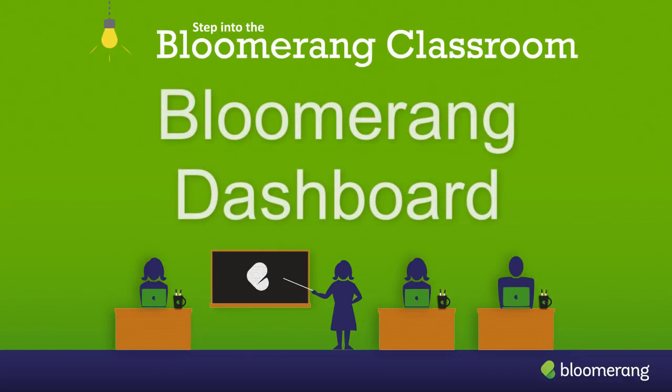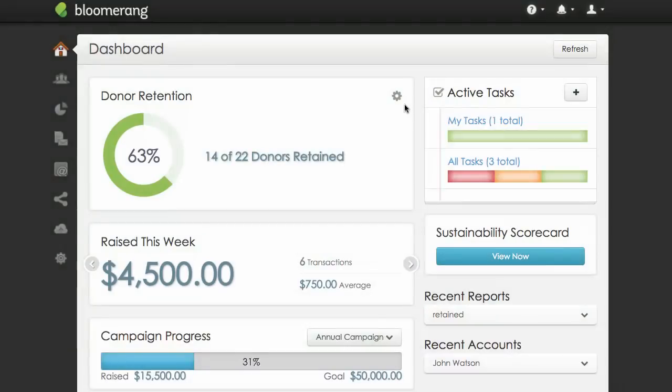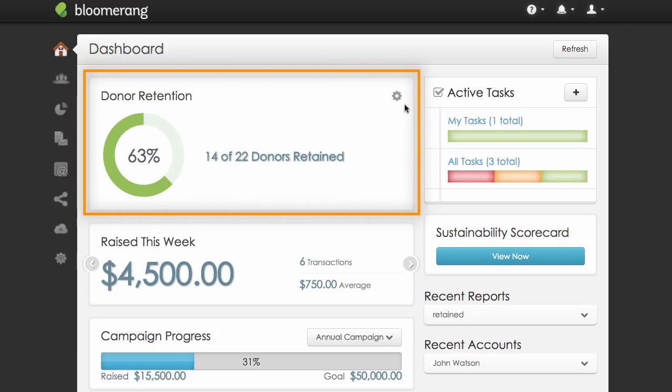Bloomerang Dashboard. The dashboard is the first thing you see when you log into Bloomerang. It gives you vital information and reminders at a glance. The most important piece is the donor retention wheel. High retention rates keep a nonprofit funded and focused on its mission.